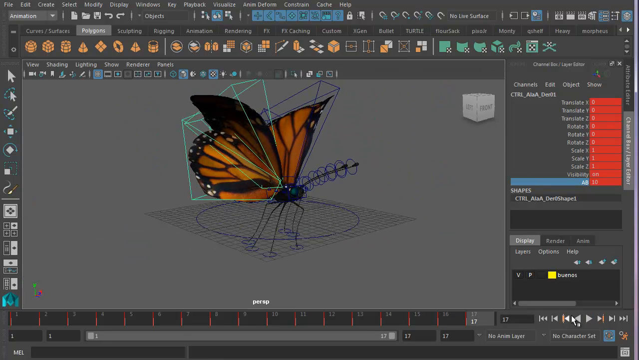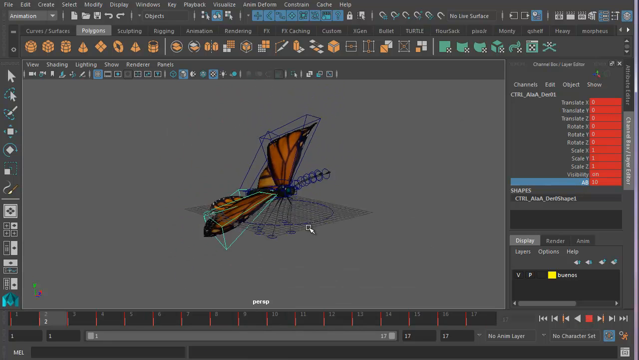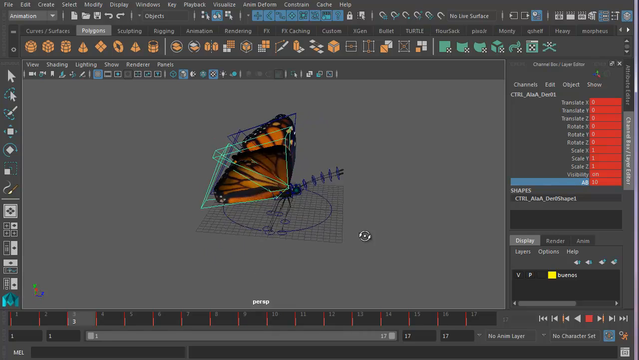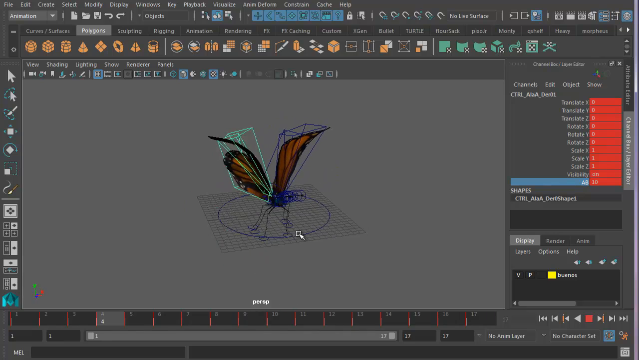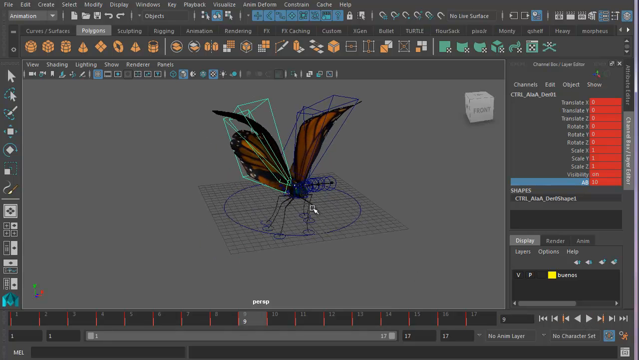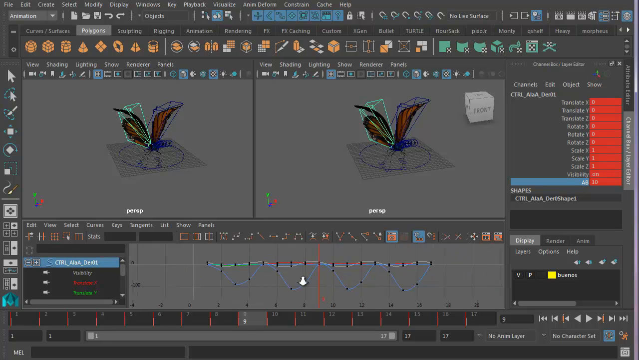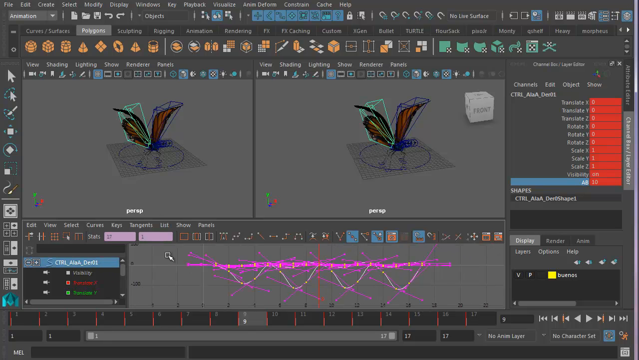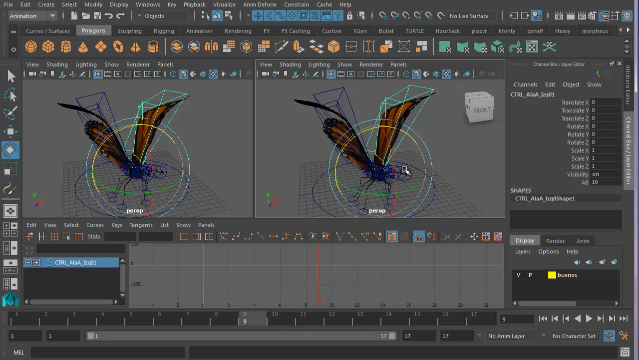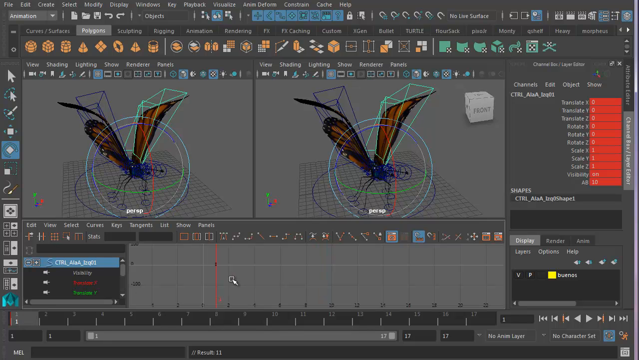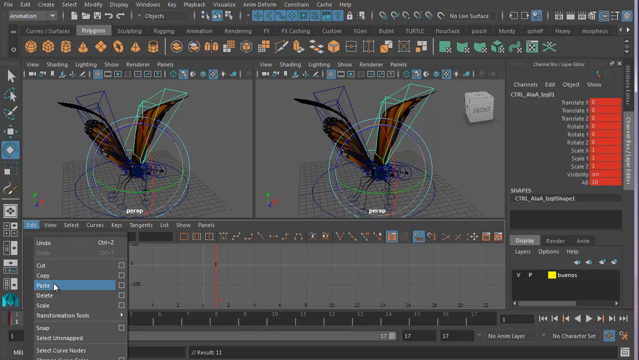So let's just hit spacebar and see what we've got. Great. Okay, so that's looking about right. That's pretty close to what we should have. So I'm going to see if I can copy all the curves here. Go to the top of the node there and drag select all of those, edit, copy, and then go to this wing, go to frame 1, set a keyframe, edit, paste.